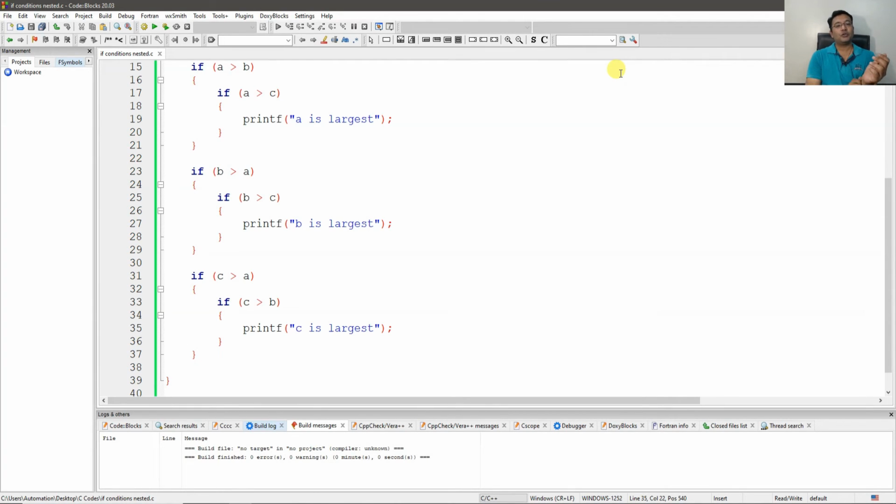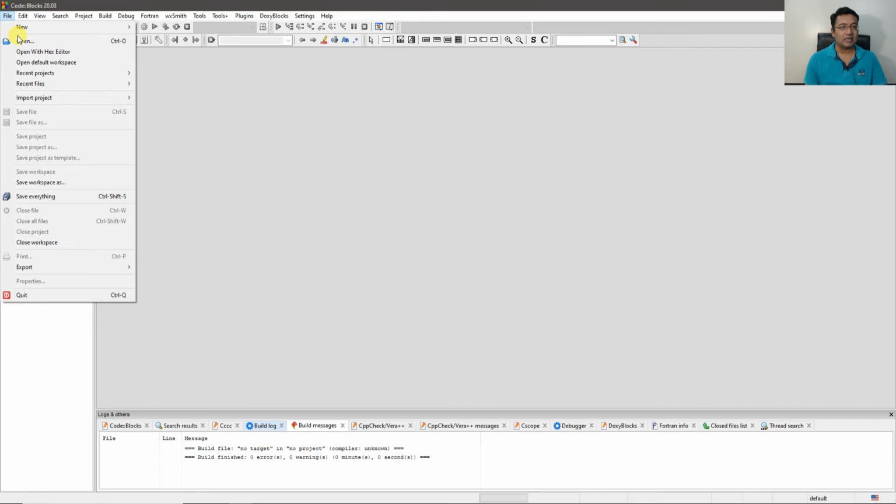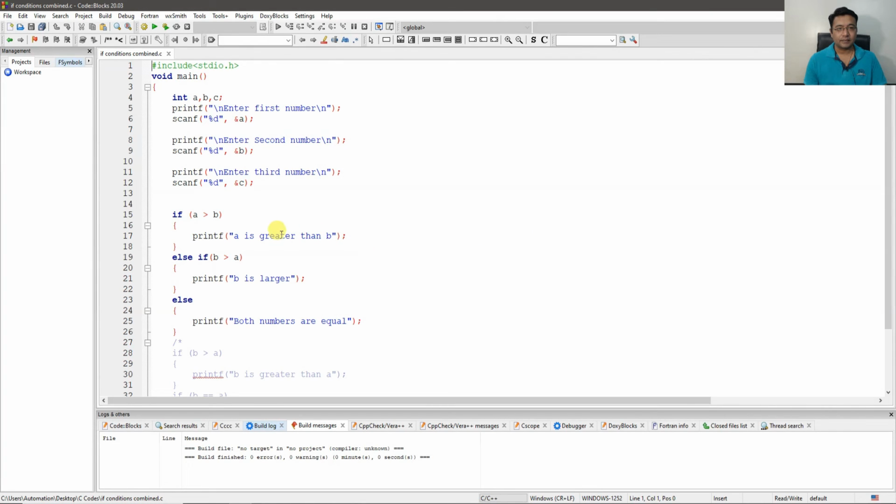Now if you don't want to do the program in this way, if you want to write the program in a single line, then you can combine those conditions. So if conditions combined, let's try this. The way to write it down is very simple. Ampersand ampersand. Sorry, A is greater than C. A is largest.